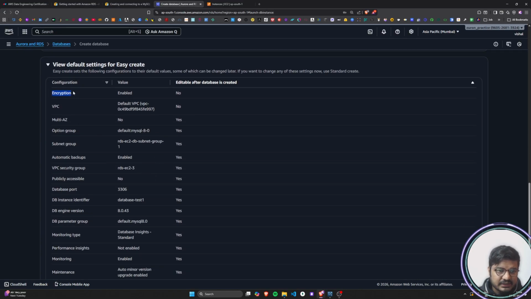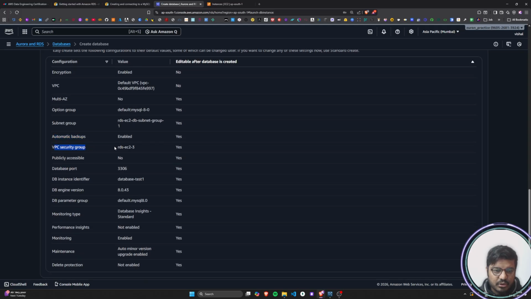Okay, so here you can see that configuration encryption is enabled. And is it editable after the database is created? No, it's not editable. VPC again is not editable, and the default VPC is this. Multi availability zone, currently the value is no, and it's editable after we have launched our database instance. Option group is this, and it's editable. Subnet group is this. Automated backups is enabled. VPC security group is RDS-EC2-3. Publicly accessible is no. Database port is this.